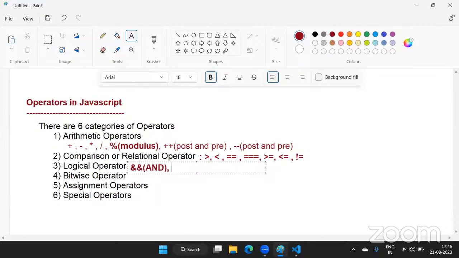We have something called the OR operator. This we call an OR operator. And we have the NOT operator. This is the NOT operator. These are called the three logical operators. Okay, maximum time we will be using arithmetic, comparison, and logical operators.